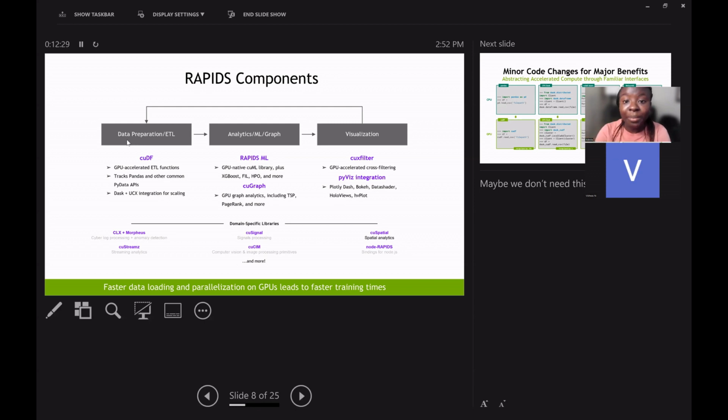Then if you're streaming big data every day, you can use cuStream, and then cuSignal for signal processing, and cuSpatial for spatial analytics. And the interesting one I'll be talking about today is cuCIM. This is a GPU-accelerated RAPIDS library based on computer vision and image processing. So I'll be talking about that today as well. All these components aid in faster data loading and parallelization on GPUs, which leads to faster training time.